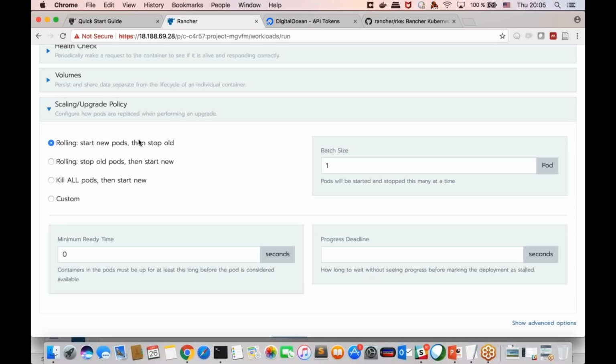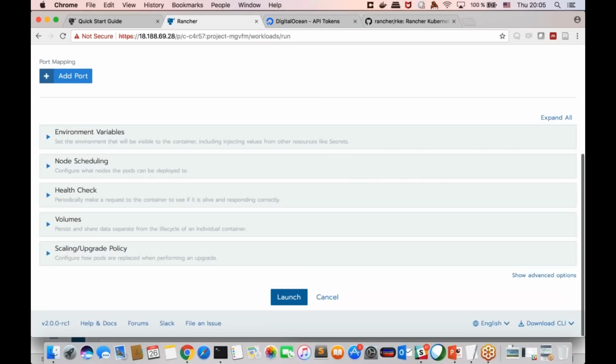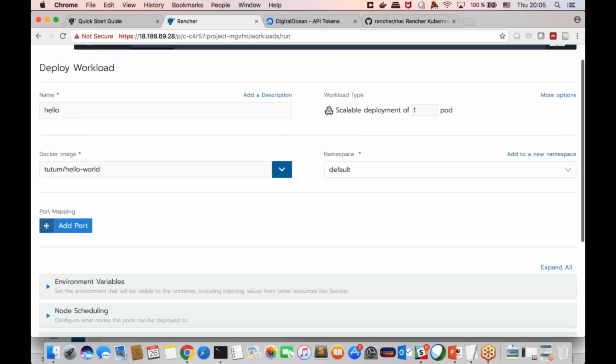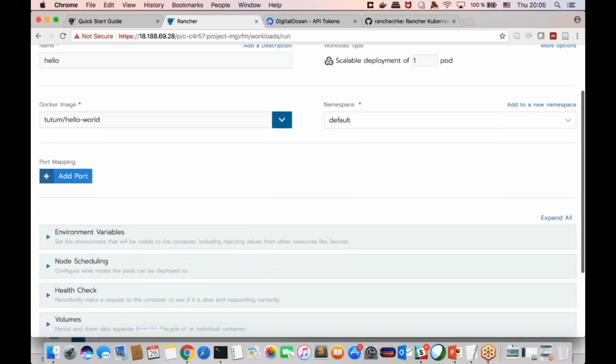So this is where you say that you want to have a rolling upgrade where the new pods are started while the old pods are still running, so they can still finish doing their work, or doing it the other way around. Yeah, so this should listen on port 80 by default.